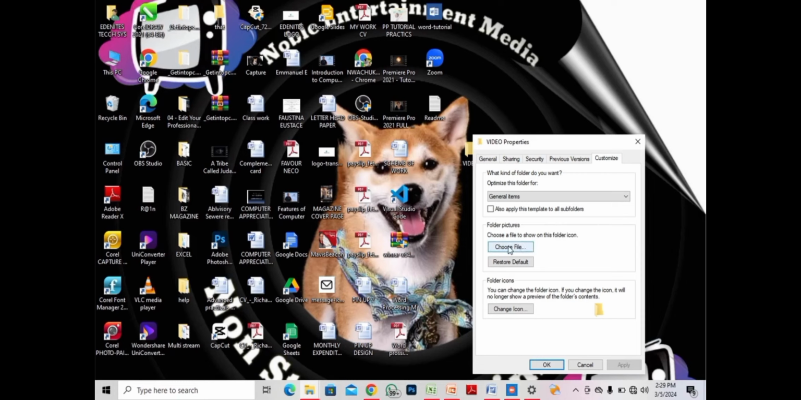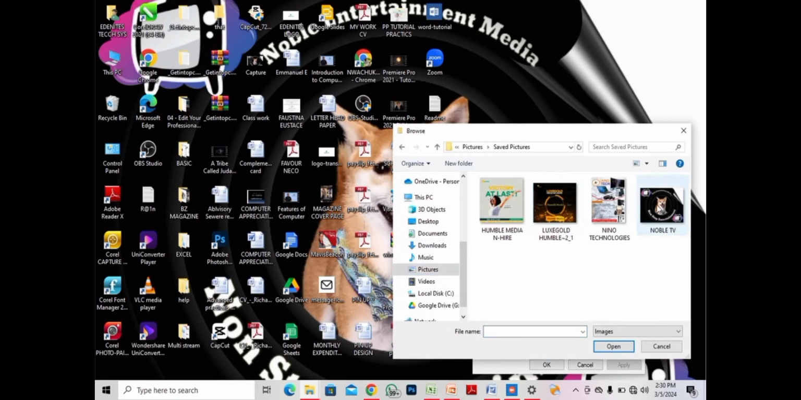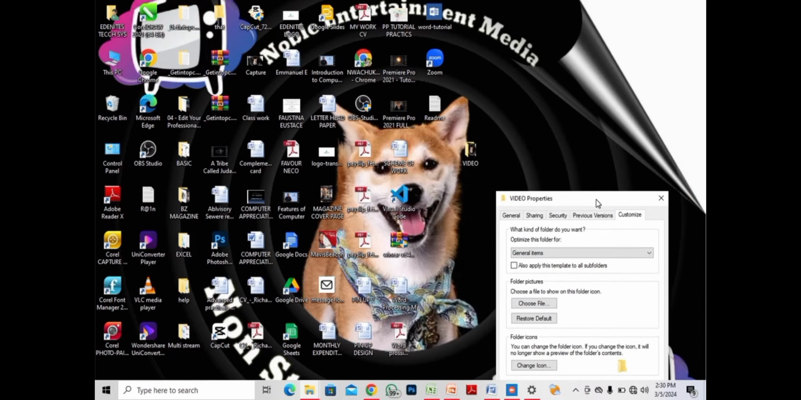Now you can click on choose a file, and then when you click on choose a file, you might select the picture you want the folder to show. When you click OK and click on apply, you notice what happens here. The particular picture I've selected now comes here as the icon of the folder.